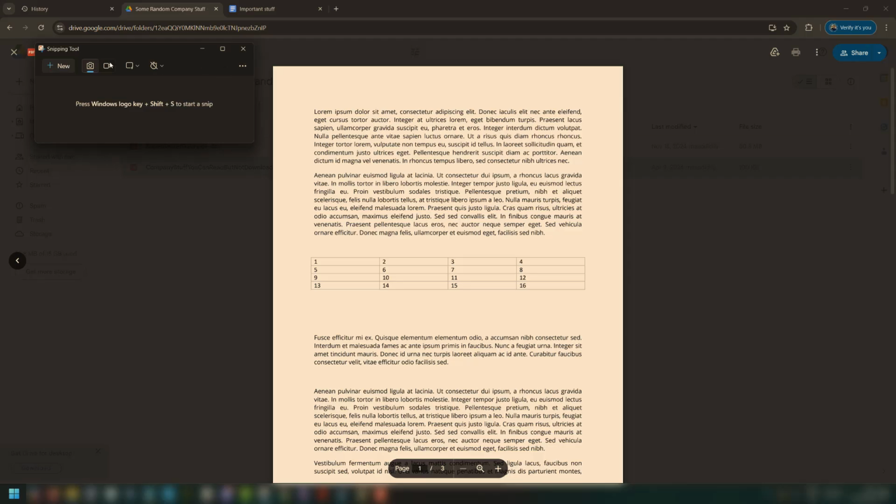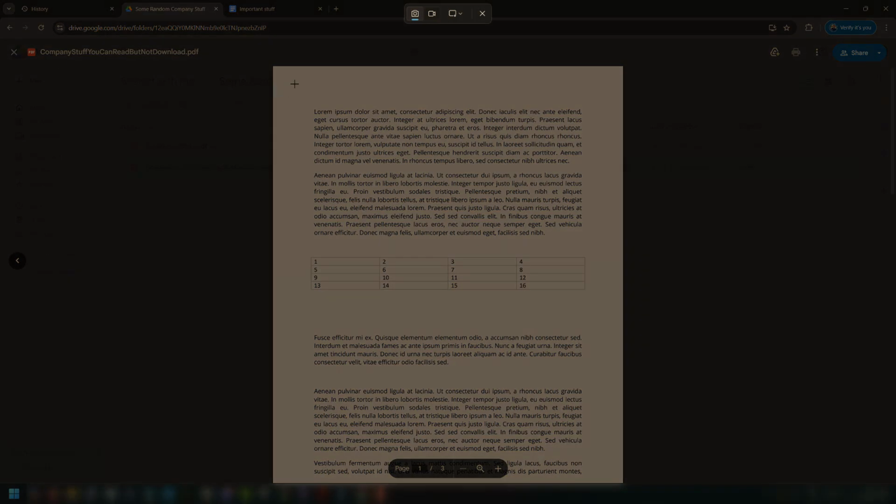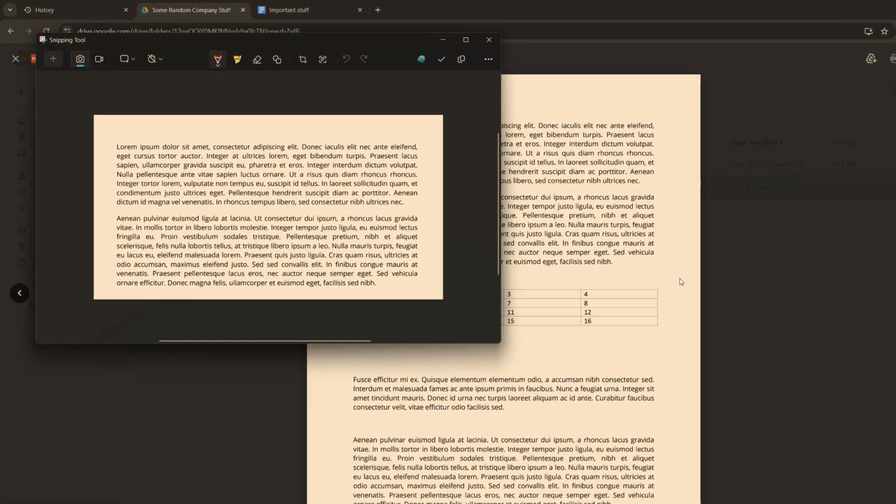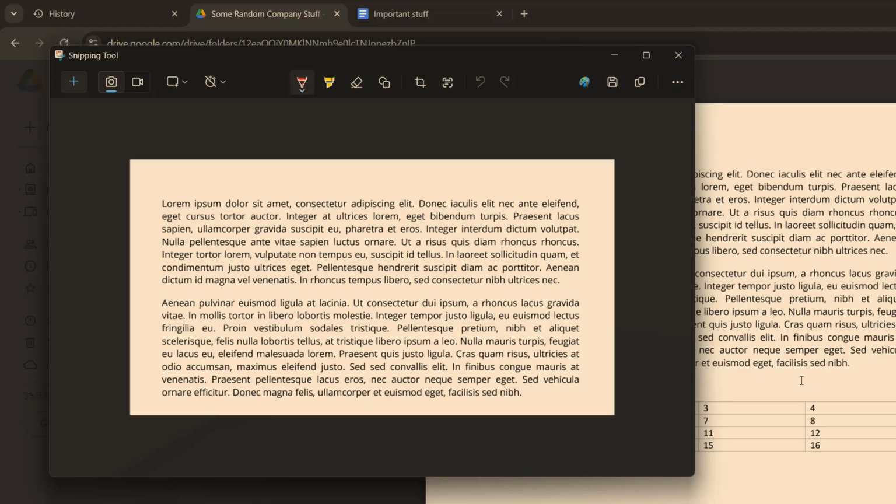The next step is you want to click on the New button. And then you want to drag a box. And this box needs to contain the text that you want to copy and paste. So I want to copy and paste the first two paragraphs. So I'm going to drag a box like this. After that, you have now got a screenshot of the text.